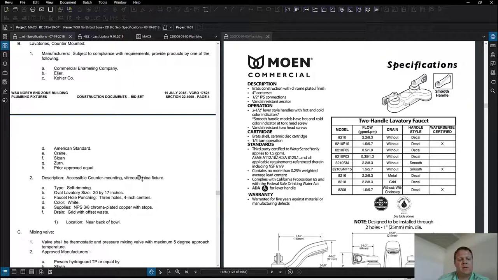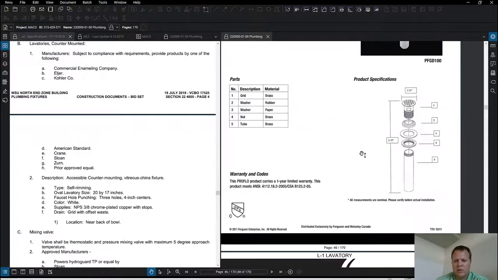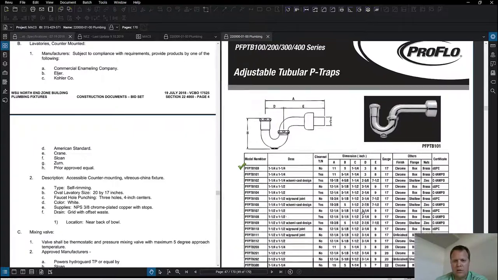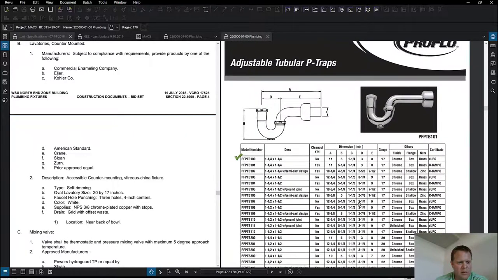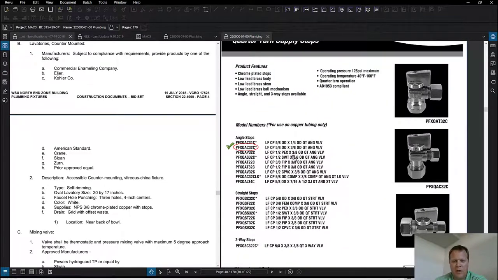Well, so right here in the spec, they are calling out 3/8 chrome plated copper stops. And here they're saying outside diameter, 3/8 angle stops.